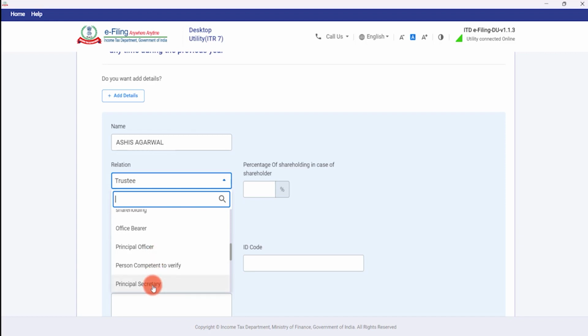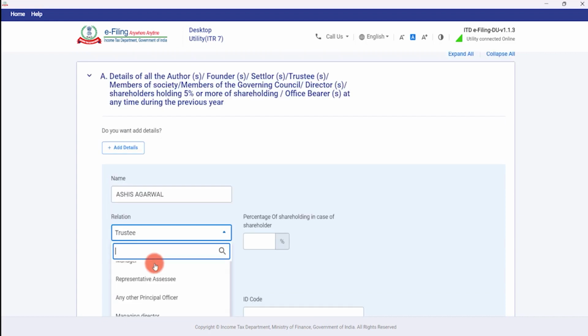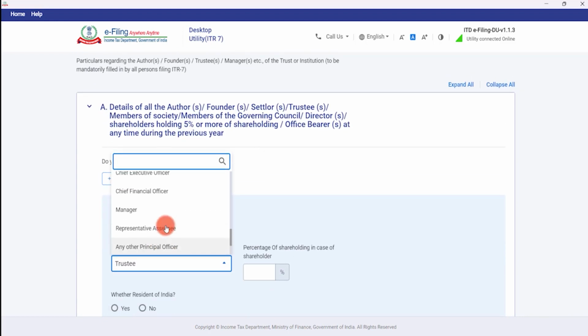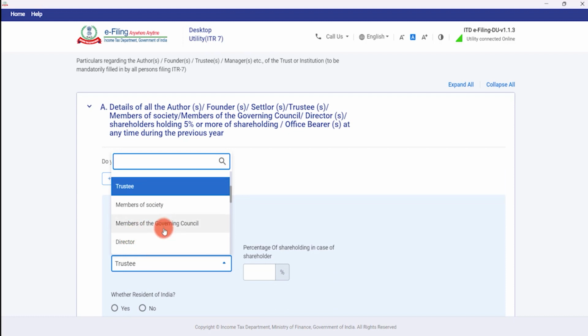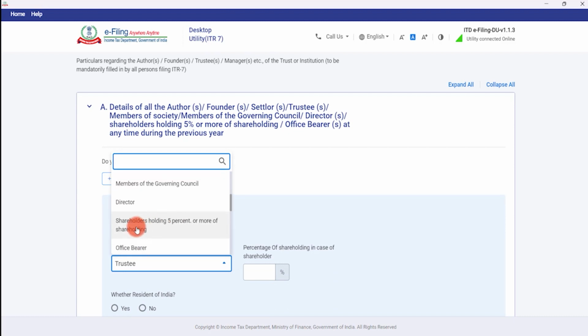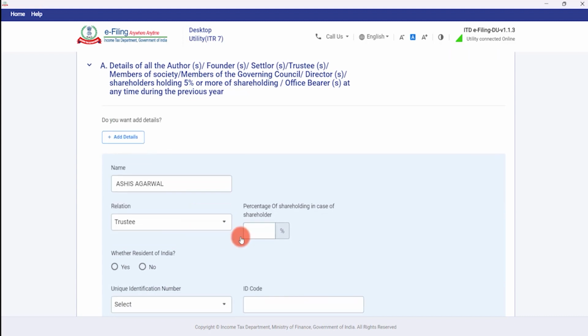In case of society, you can fill office bearer or principal officer for the president and the vice president. The secretary option is given here. So please fill secretary option correctly and don't fill office bearer or principal officer in case of secretary. Then when there is a director, in case of companies, fill managing director or director, whatever is the designation. The director option is also given here. And in case of shareholder, the shareholder holding 5% or more of the shareholding, that option is also available. So I am clicking on trustee.